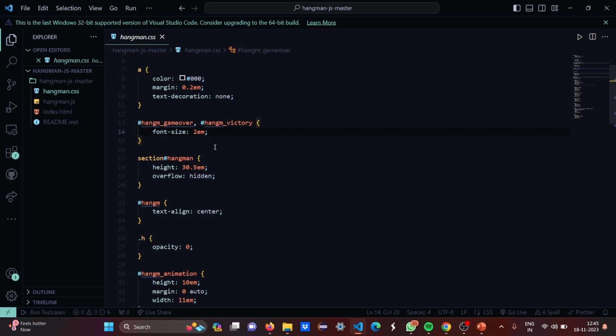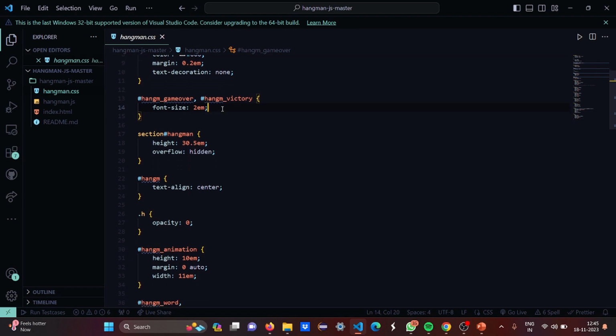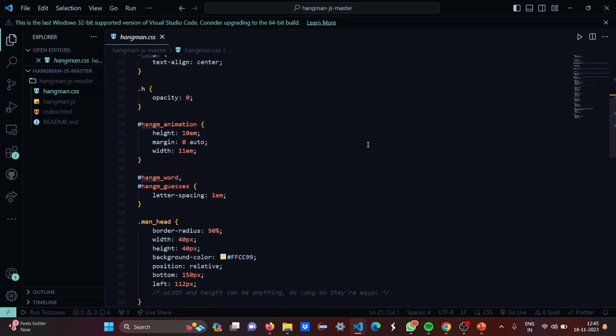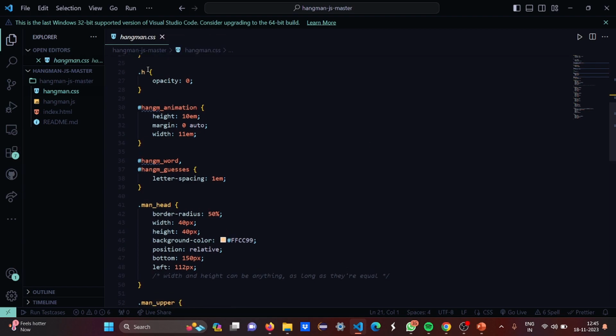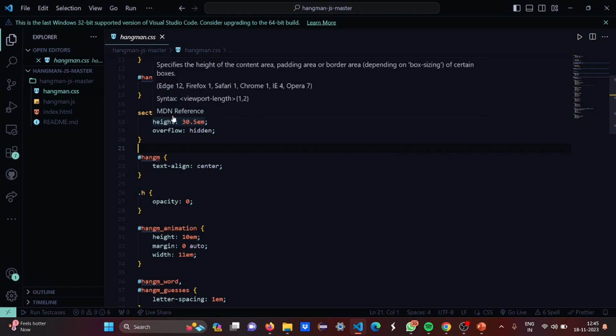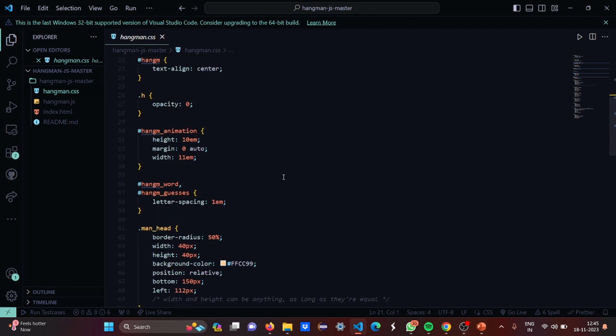Then these are the IDs which I've selected. The font size I've given is 2 here. Then these are the sections. Overflow means the text or the images would not overlap each other, so you will see a clear distinction between them. Then this is also a way of selecting. Just see how people are selecting, how I'm selecting. If you're selecting a class, you can put a dot, and for a particular section, you can put a hash. Dot is also for a class selector.